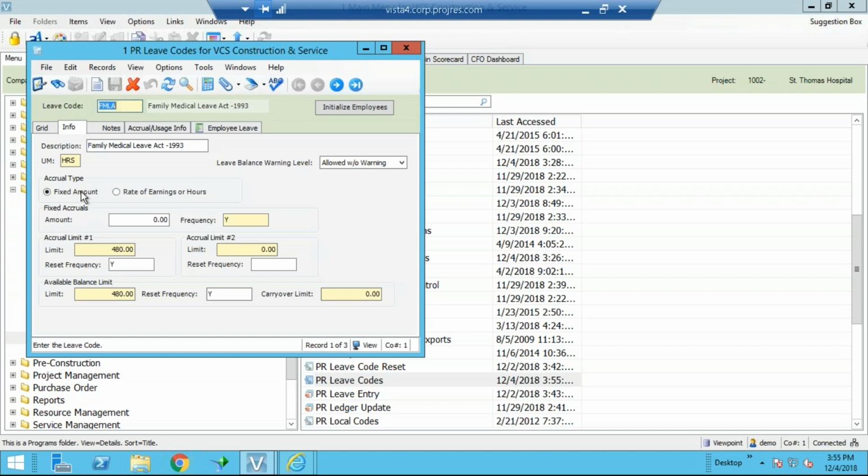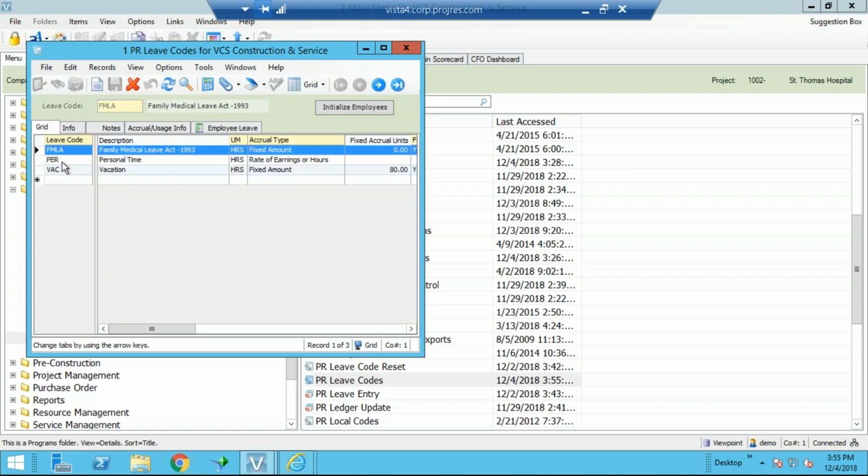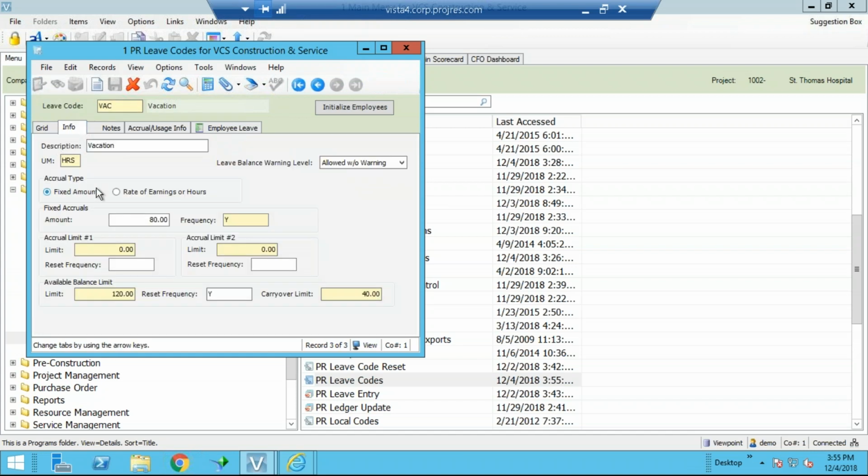So this is an example for a fixed leave. So in this case, it's... that's FMLA, sorry. Let's go to vacation.